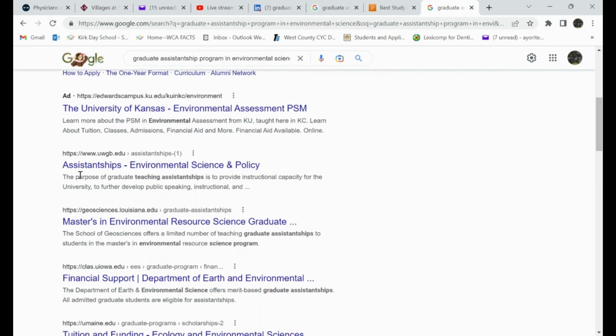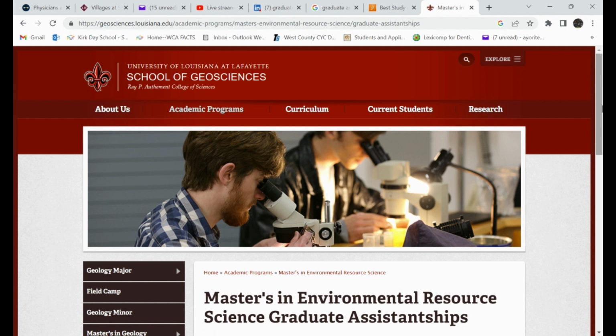So the first one I can see is assistantship environmental sciences and policy. Oh, let me go to my school. Yeah, Raging Cajun. So this is a school I'm very familiar with. Graduate masters in environmental resource science. So I'm going to click it. It's going to open up for me. It takes me directly to the program website.